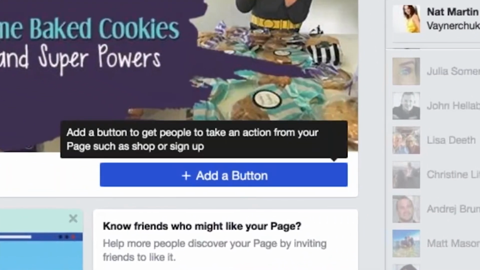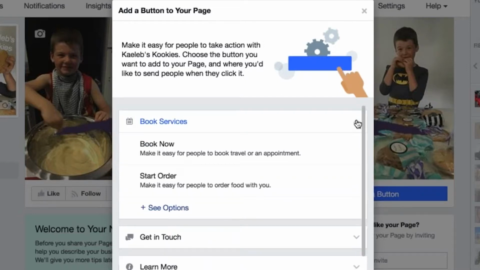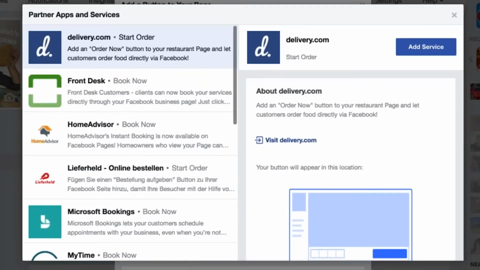Now this is where, if you had a website, which we don't have right now, we can add the website in here, but we can do a couple of different things in here. And I suggest if you have a current business right now, then you might want to add this. So we can put a booking button in here. So it can be book now, start over, make it easy for people to order food with you. And we can see other options in here.